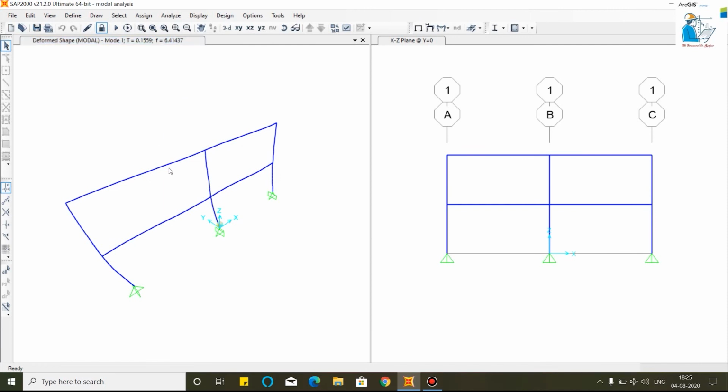As you can see, this is the deformed shape. This is the time period and this is the frequency of the particular deformation. We can also start the animation. This is the animation.